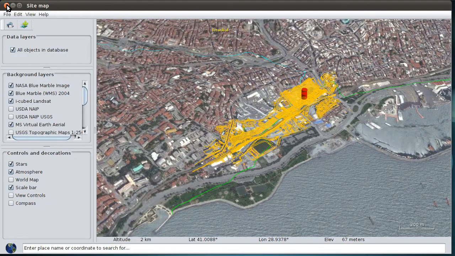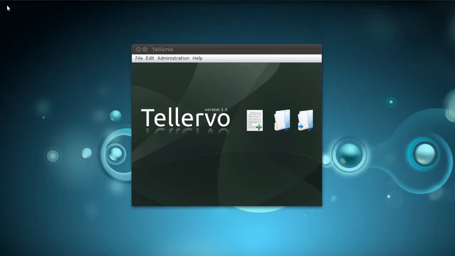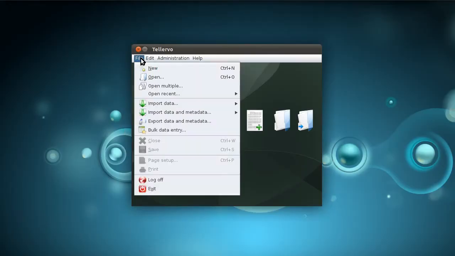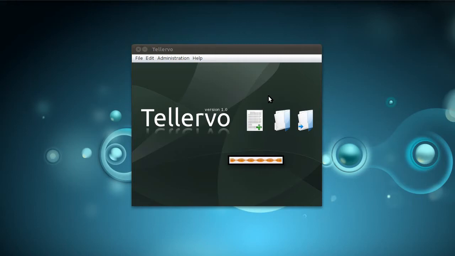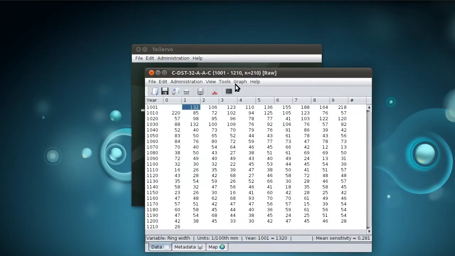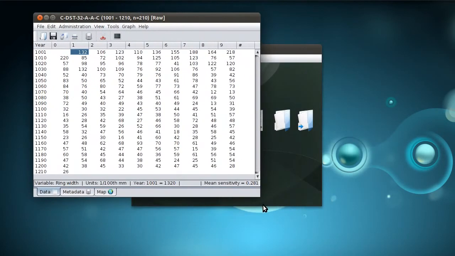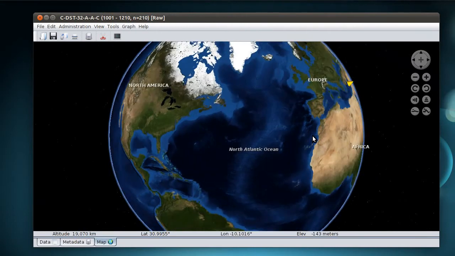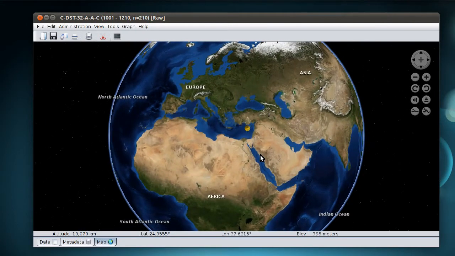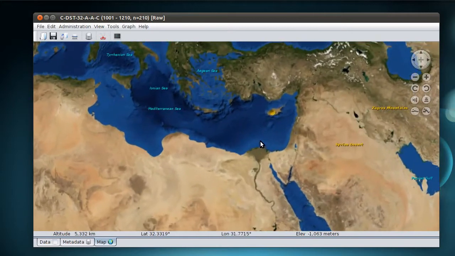The other way of accessing the map data within the system, if we close out of that, is within the data editor itself. If I was to open up a file from our system, whenever you have location data associated with your samples, you'll notice that you get a third tab on the main data editing screen containing a map. As you can see, this is fairly similar to the main mapping screen, but it just gives you a quick and easy way of visualizing where your sample is from.